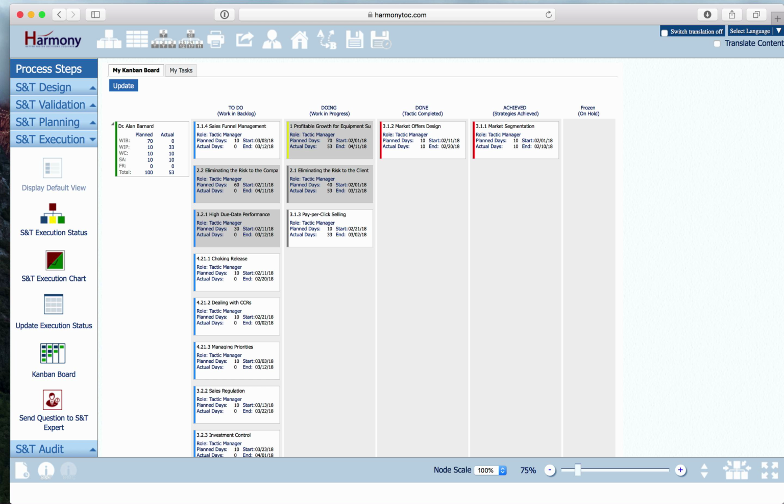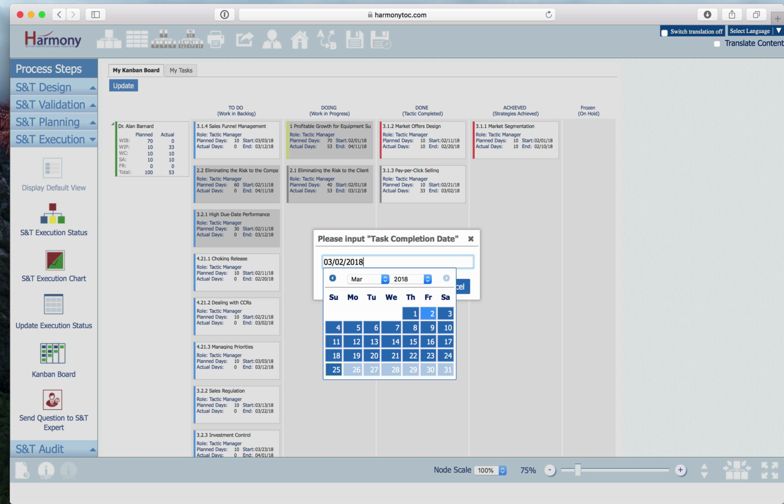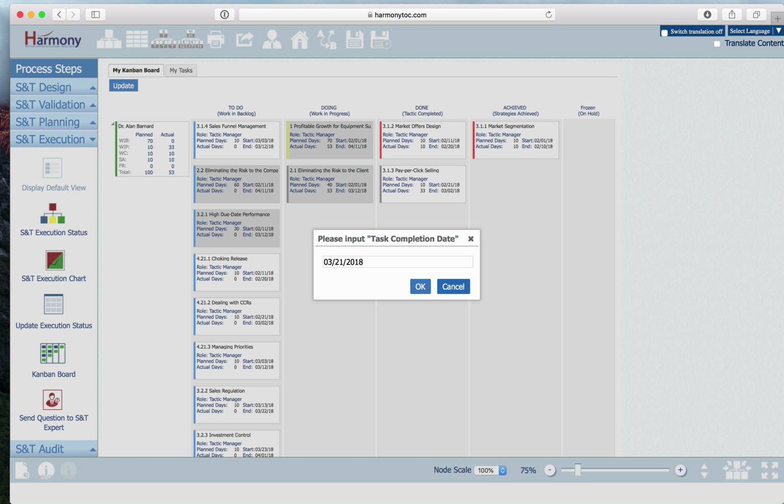So to update the status, what does it require in this view? Very simply, just click on the activity and drag it over. And this allows me to update the task completion date. So I can do this in hindsight. I can say, actually, I completed this on the 21st of March. Click on the OK button, update it, and my status will be updated.